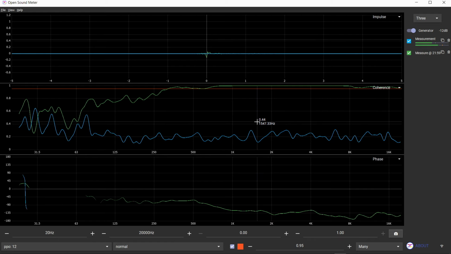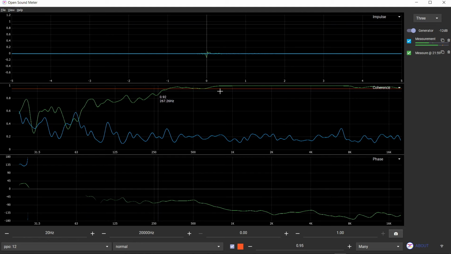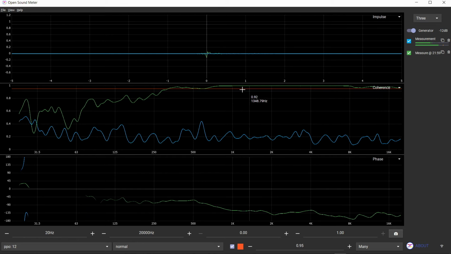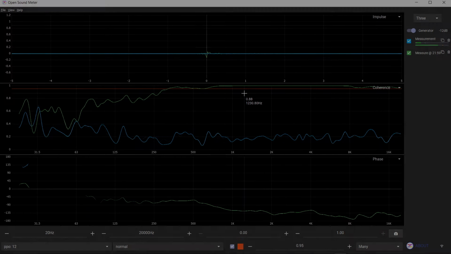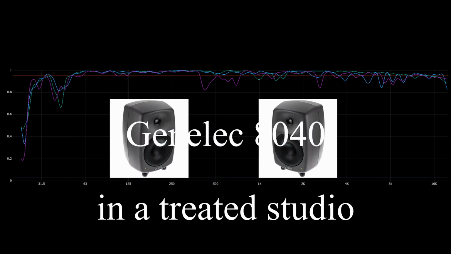And I just want to say that right now, in real life, you will rarely ever have perfect coherence throughout the frequency range. The best coherence you can get is if you're, first of all, in a treated room. Second of all, your microphone is very close to your speaker, so it's listening to the sound of the speaker directly before any reflections. Usually reflections and reverb will cause the coherence to drop.